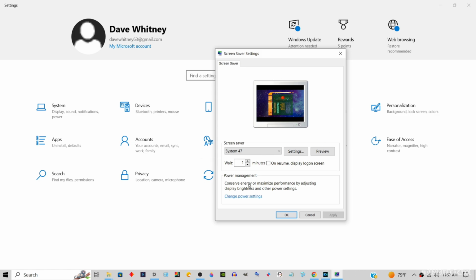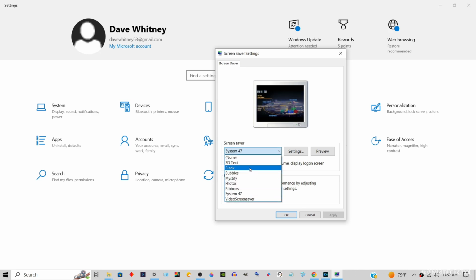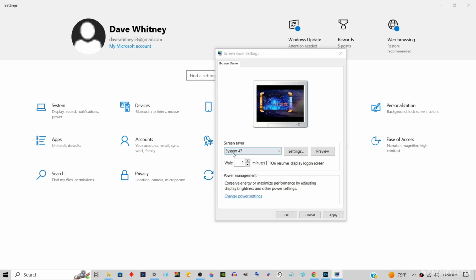You can see that we have System 47 already set. If it is not set, click the drop-down arrow and look through your screensavers. You should be able to find System 47 since you did the automatic install. Once we have System 47 in the drop-down, click on the Settings button, and up comes the System 47 config window.